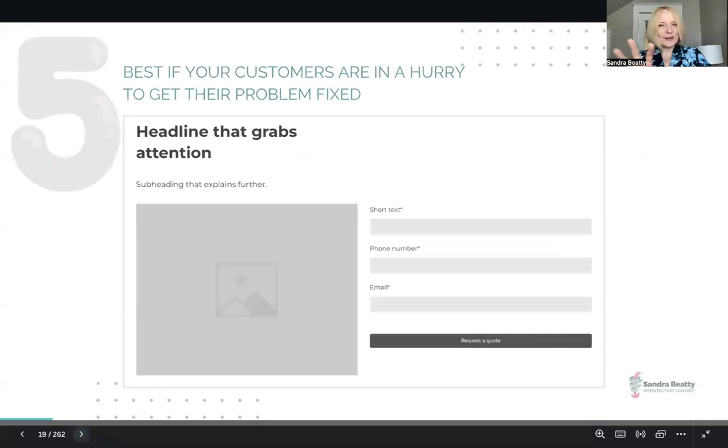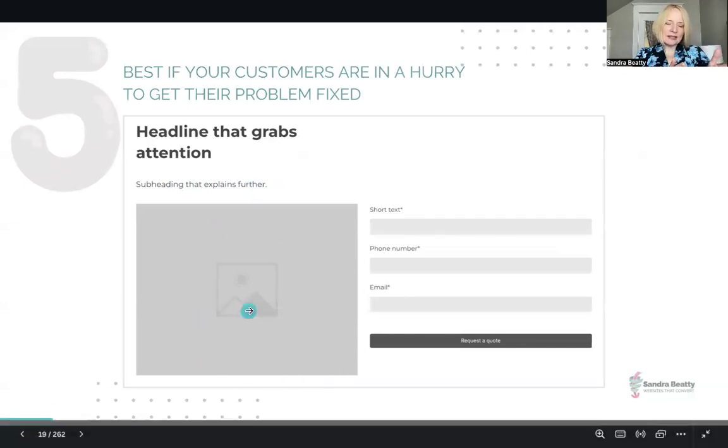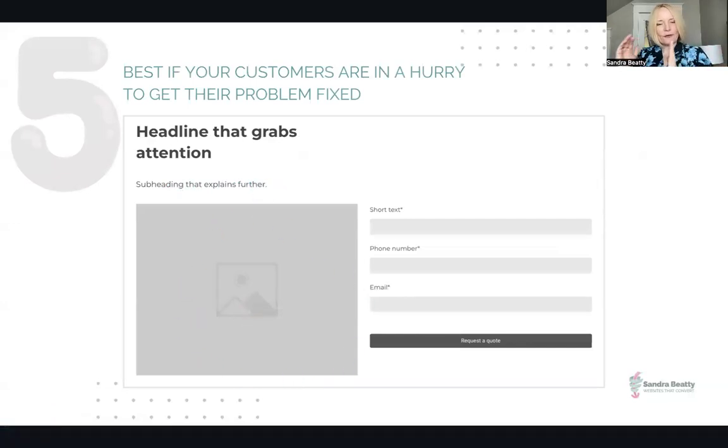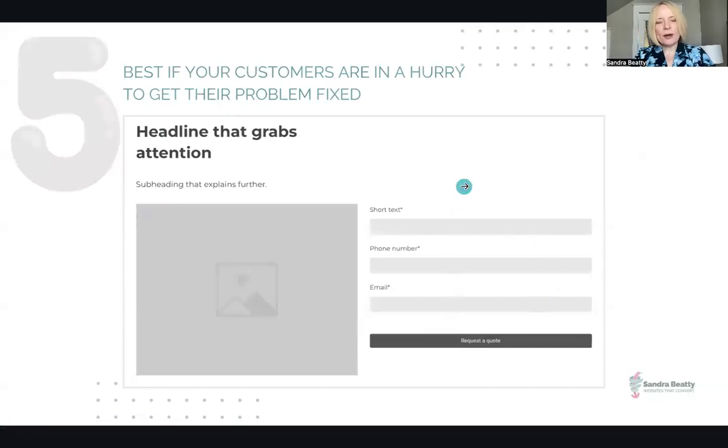And fifth, or last one here, when would you use this kind of layout? If your customers are in a hurry to get their problem fixed. So you're going to, again, always have a headline. You may or may not have a subheading. I do recommend it. And then here, the image is on the left and the form is on the right. And that's okay too, because there's not a lot of text here. We still have the main text on the left. We've got the form on the right.